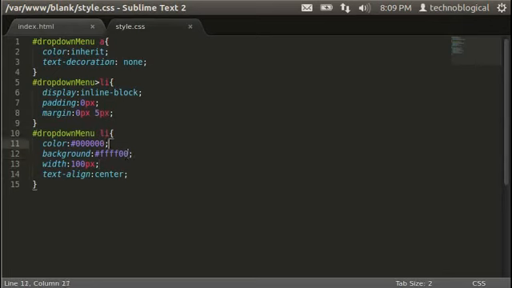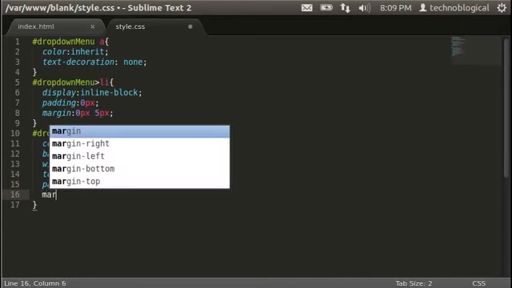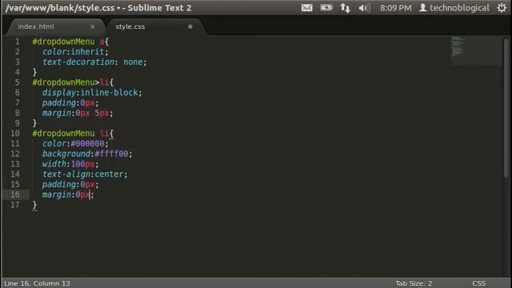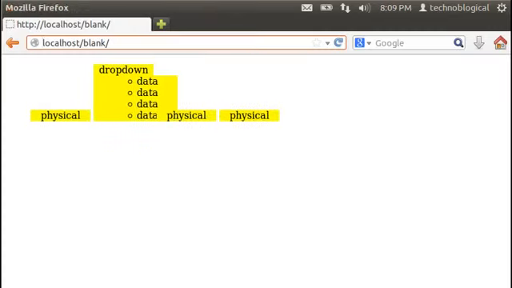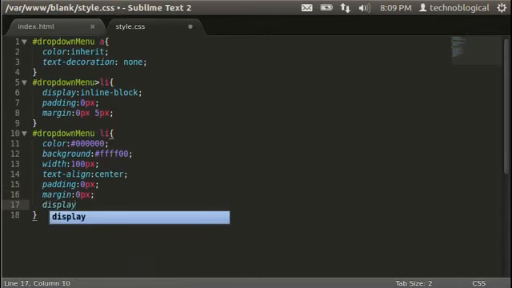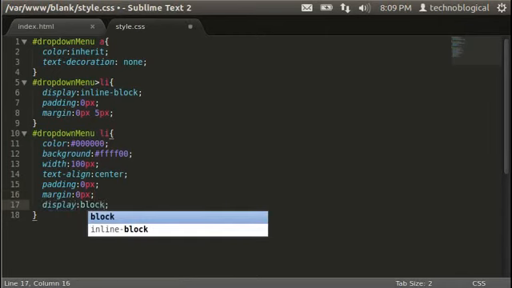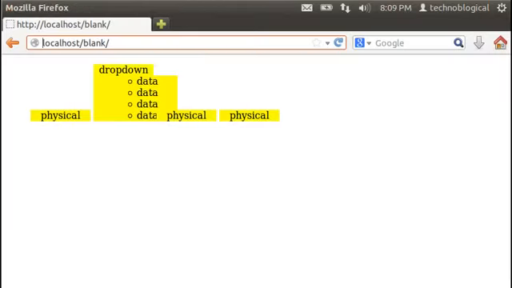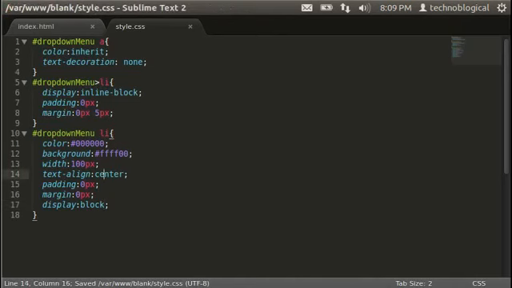So here we're going to actually do a padding of 0 pix, margin 0 pix, save, refresh, see if that gets rid of that. We're going to do a display of block, because we want them to drop down. Oh, well, so we'll have to fix that.